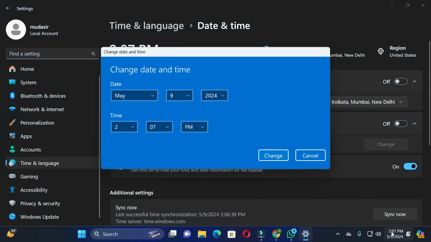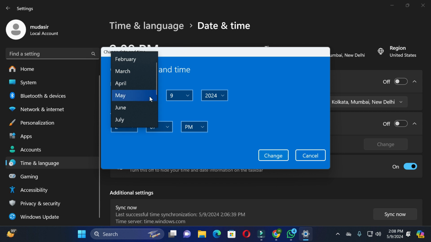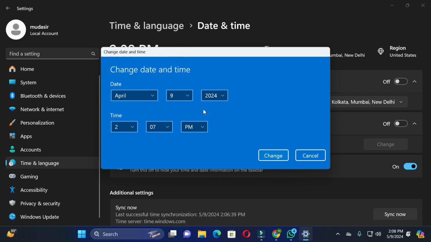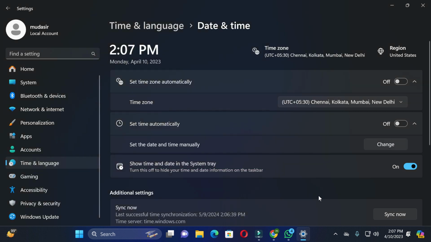You can see my time is 2:07 p.m. and my date is 5/9/2024, but I want to change this, so I will click on this. I will change the month, and from here I will change the date, and from here I will change the year and click on Apply. And you can see our date has been changed successfully.